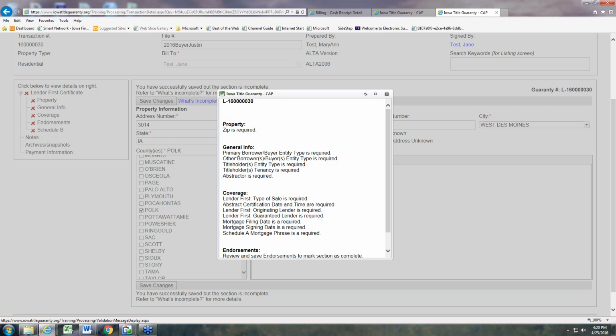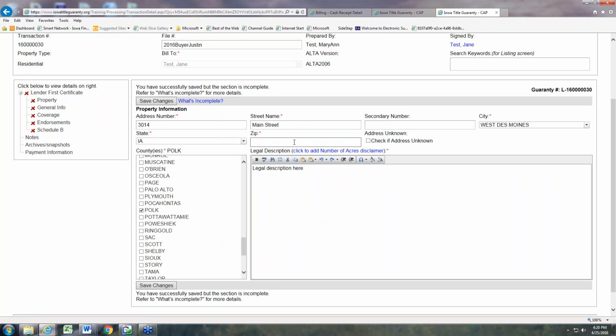And this provides a list of all of the fields that need to be completed before this certificate can be issued. We haven't gotten to those other screens yet, so we only care about this one, and it's letting us know we need to add the zip back in. So now once all the fields are completed and you save changes, the message lets you know that you can move on to the next screen, and the property screen is now designated with a green check mark.